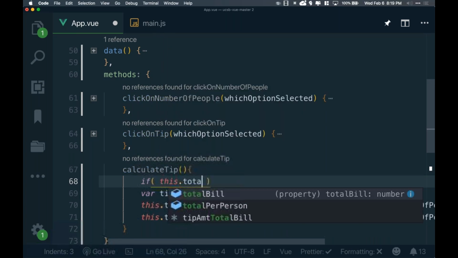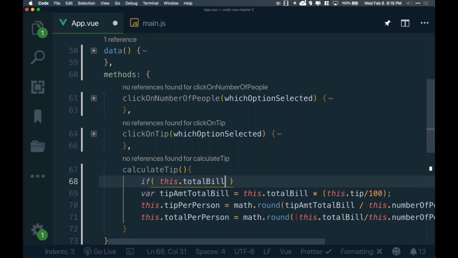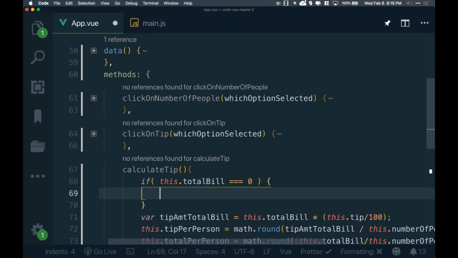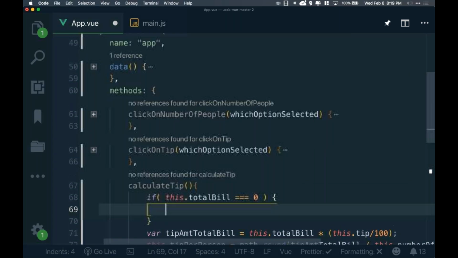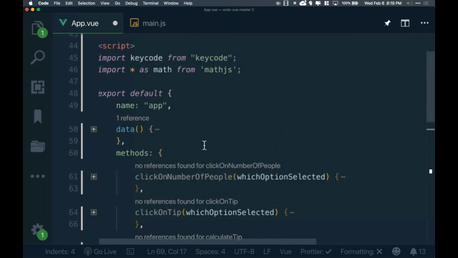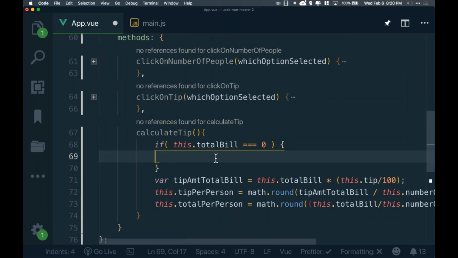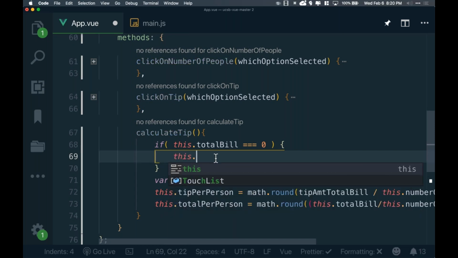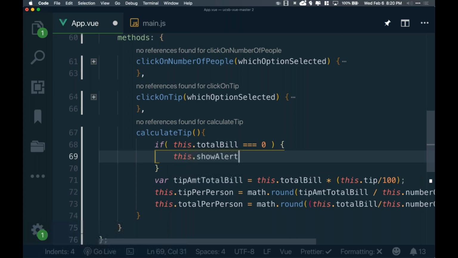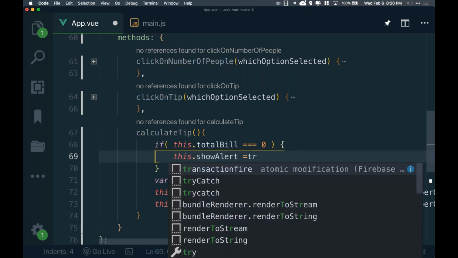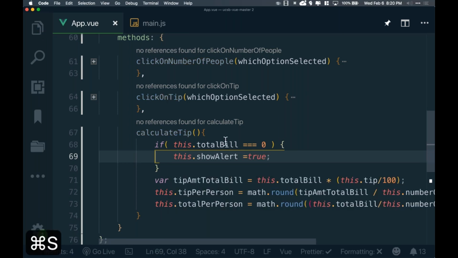Yeah, this dot total bill, 3 equal signs to really be sure, and then yeah, equals 0. If it's equal to 0, how do we make that alert show up? We've currently hidden it by setting show alert to false. I mean this dot show alert true, right? If you want to actually show it. So setting it to true.